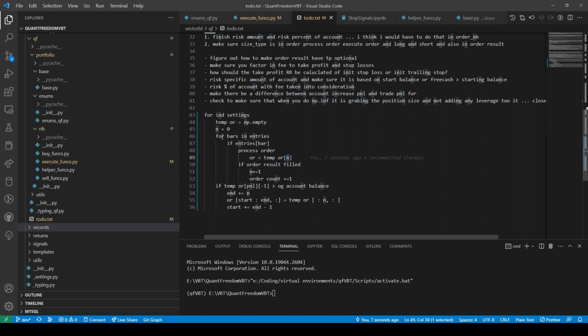Then after we get done doing all of that processing, we'll come down here at the end of this, and before we go back up into here, we'll say if the temporary order records the last realized P&L... Oh boy.